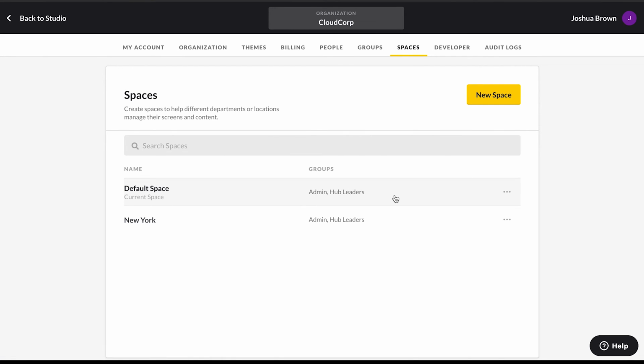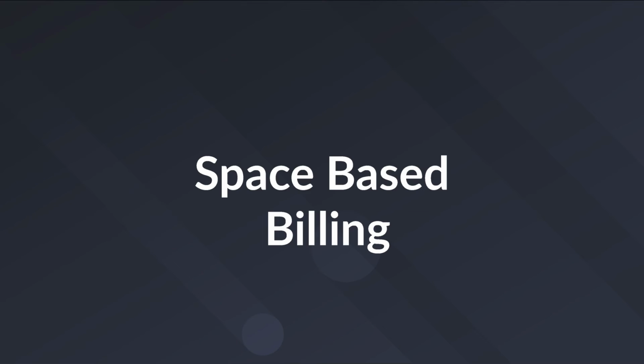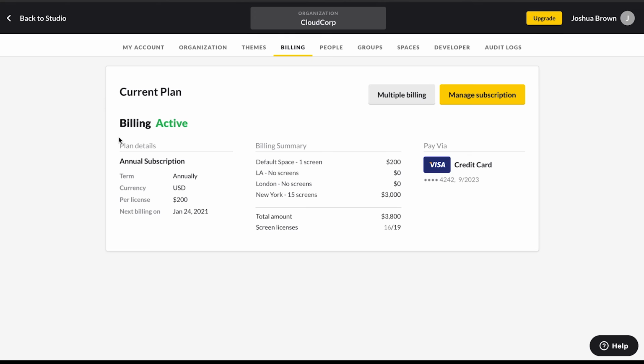Now that's all done. Audit logs is another really useful feature within ScreenCloud Studio. This is important when working with lots of different people to understand what content is being added and being changed, and you can see the recent activity on your account. Space-based billing provides the flexibility to manage and split and allocate the payments of your ScreenCloud accounts between different spaces.